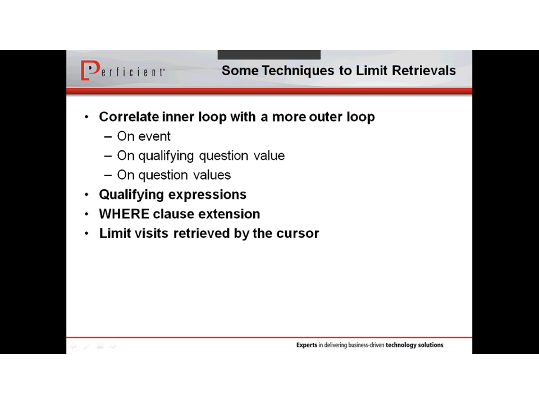Now, as I said before, you want to minimize the amount of fetching that you're doing because that's the slowest part of database operation. It's not that slow anymore. They buffer quite a bit with so much more memory being so frequent these days. But it still is the slowest thing because you still have a lot of things that have to be done. So in order to limit the retrievals and therefore probably improve performance, we need to apply some techniques. And the three techniques I'm going to discuss here are going to be correlation, qualifying expressions, the where clause extension, and limiting the visits retrieved by the cursor itself.